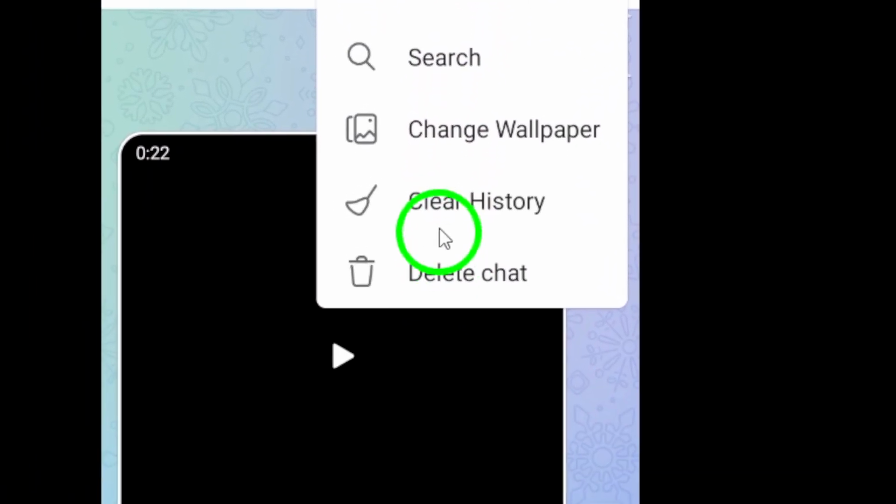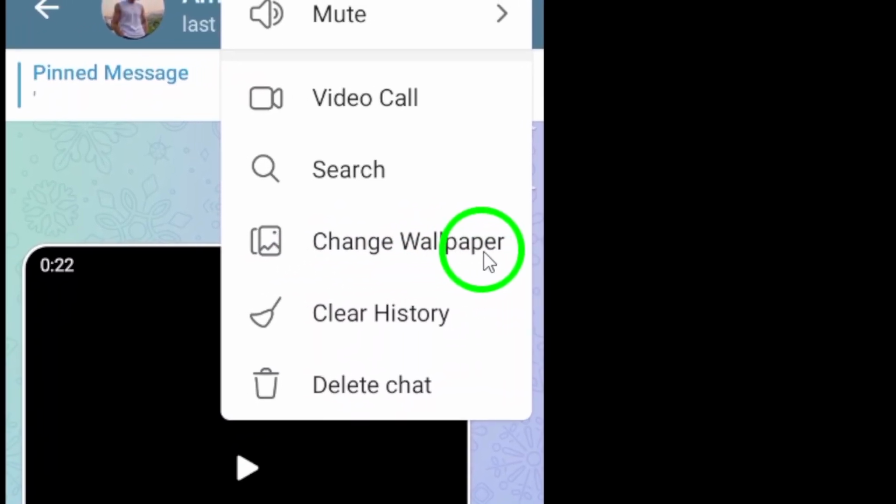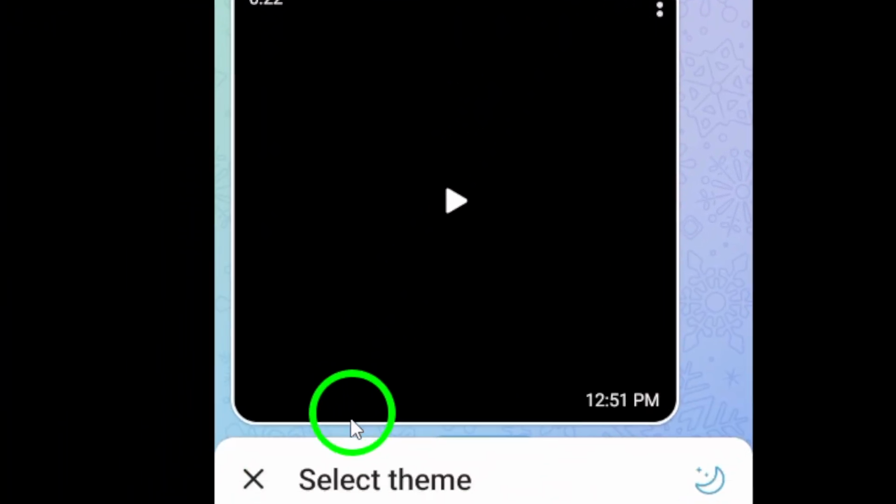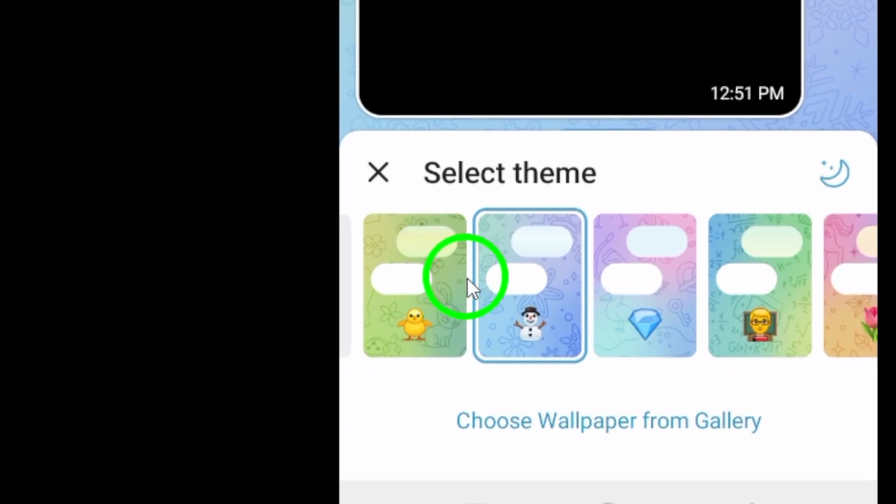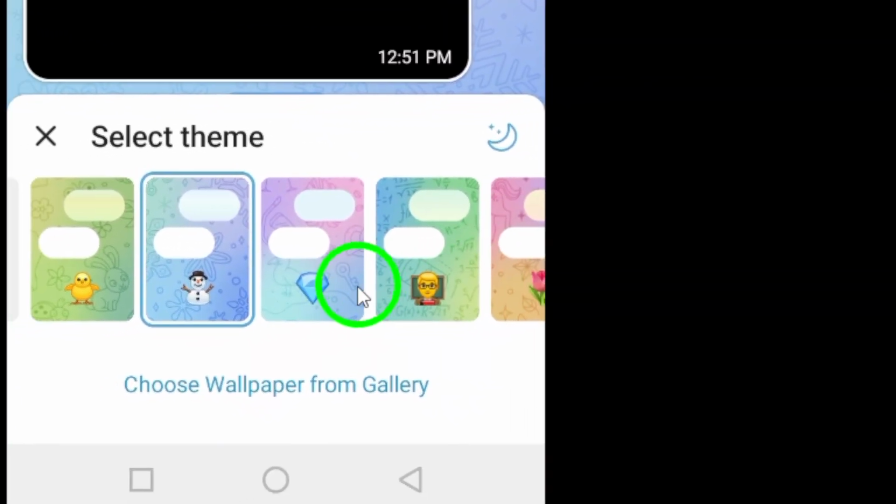Step 4. Tap Change Wallpaper. From the options that appear after tapping the three dots, select Change Wallpaper to proceed with customizing the chat background.